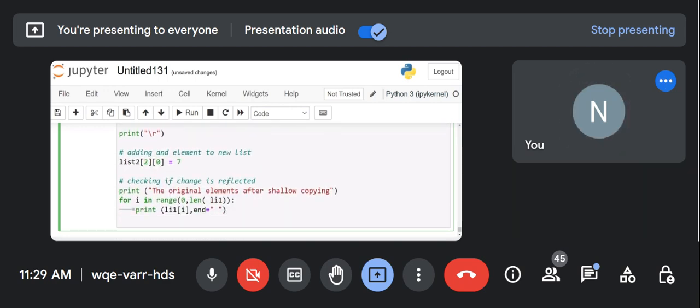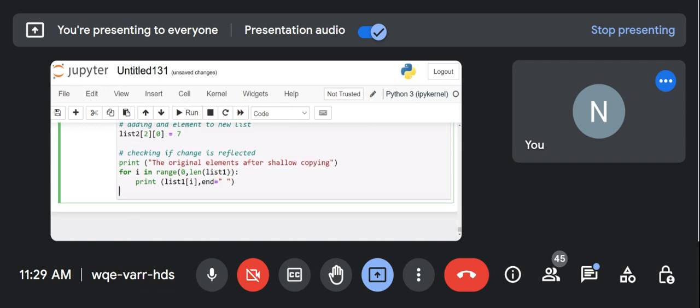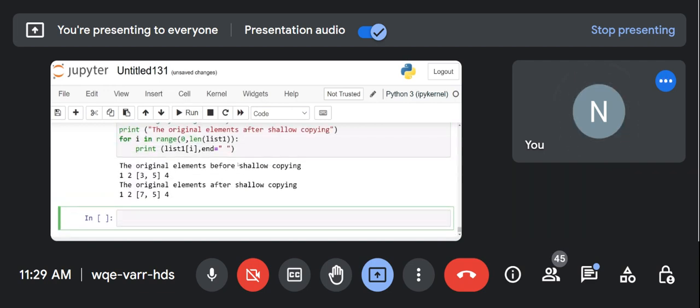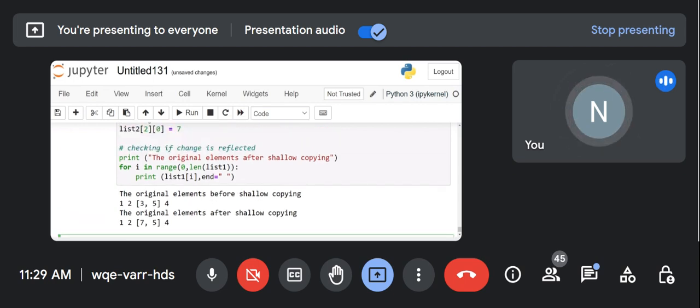Original elements of list 1. That means I printed 7 and then printed the original elements of list 1. Okay, here it is. What happened? Let me run this code. See what happened. That means the concept is reverse.